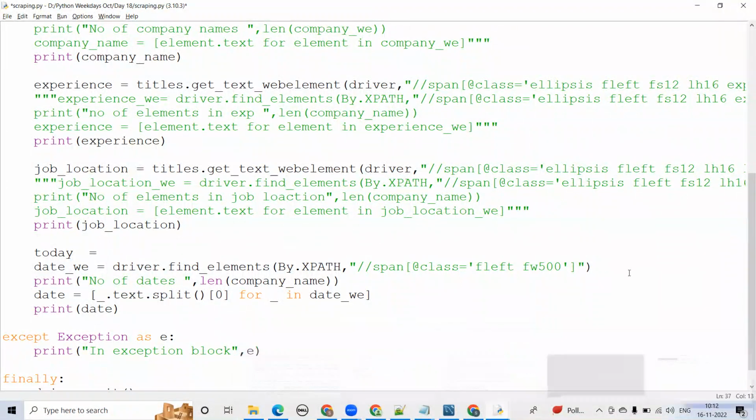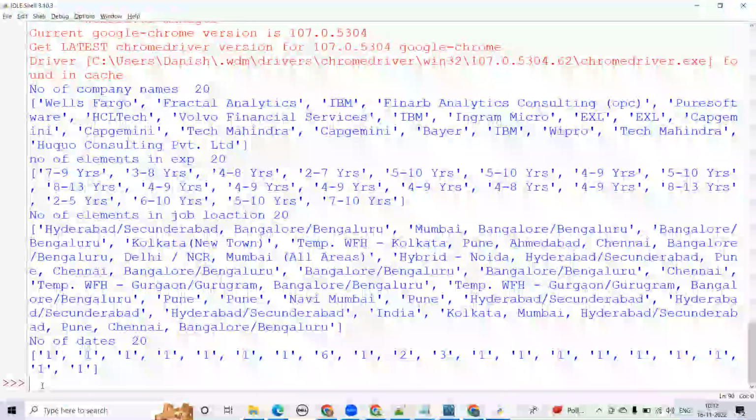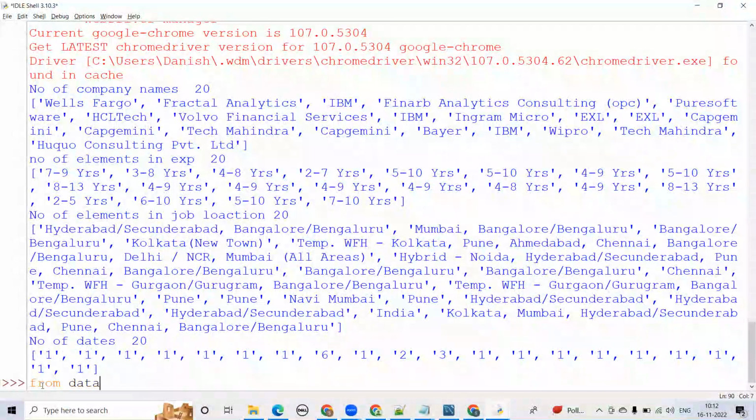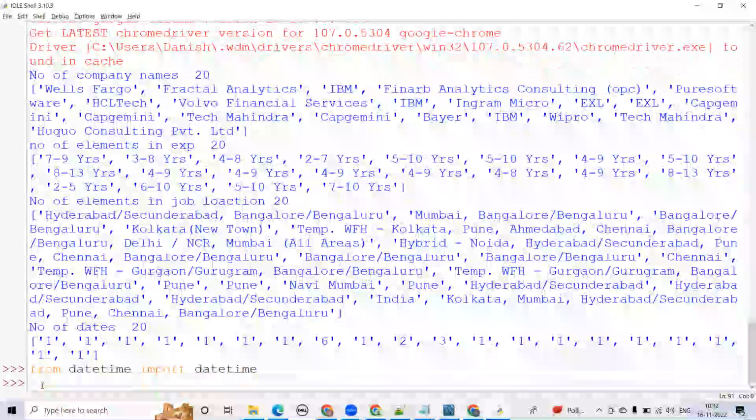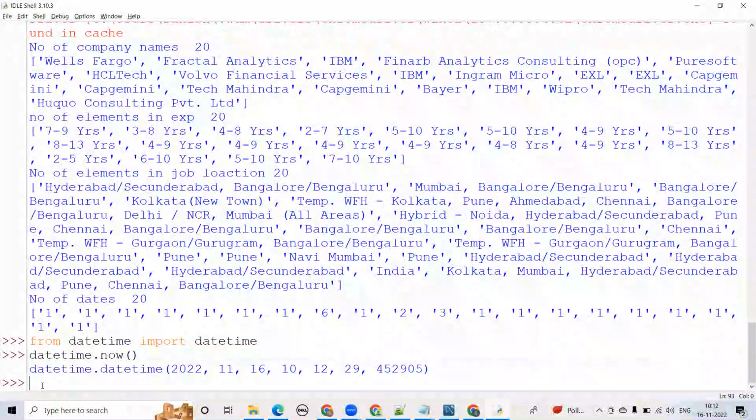How can we get today's date? Let's try first here. In this, let's import datetime, then datetime.now. Let's first try it here, then we'll put it there. Import datetime, and then we can give here datetime.now. Okay, so this is fine.